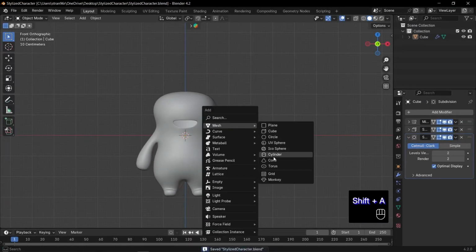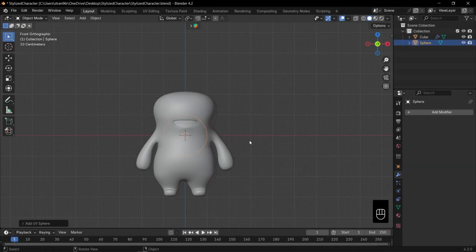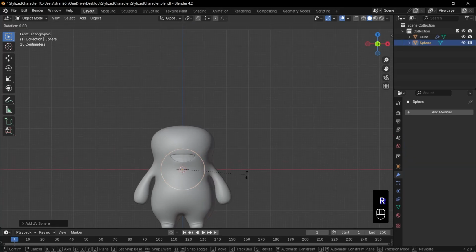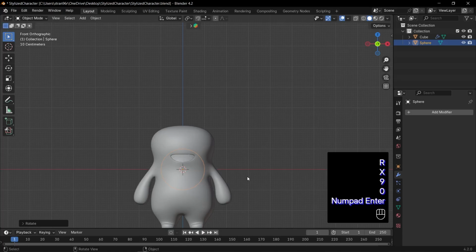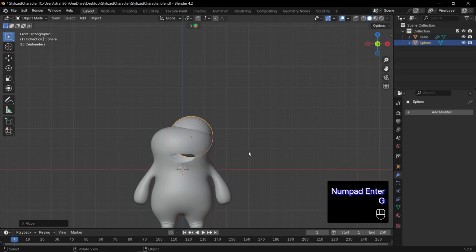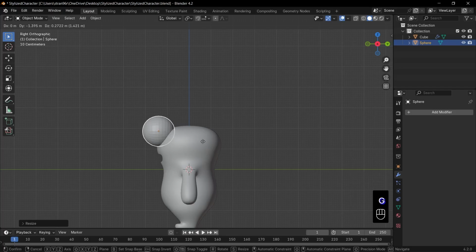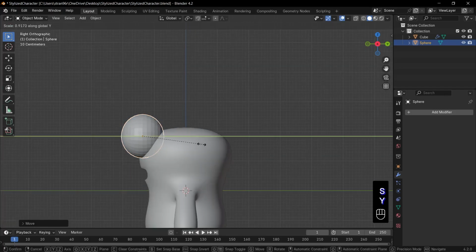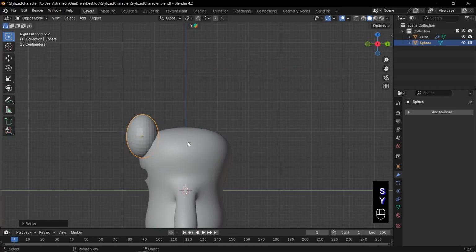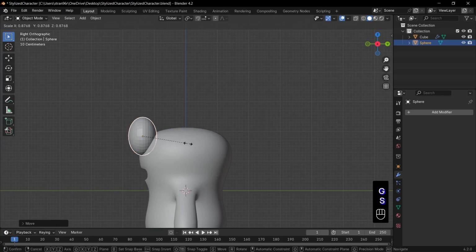Now let's add the eyes. Press Shift plus A, UV sphere. Rotate it with R X 90 to lay it flat. Press G to grab and roughly position on the face. Switch to side view. Press S to scale it down, and G to fine-tune its placement. Press S, Y to flatten it slightly on the Y-axis. This gives it a more stylized look.